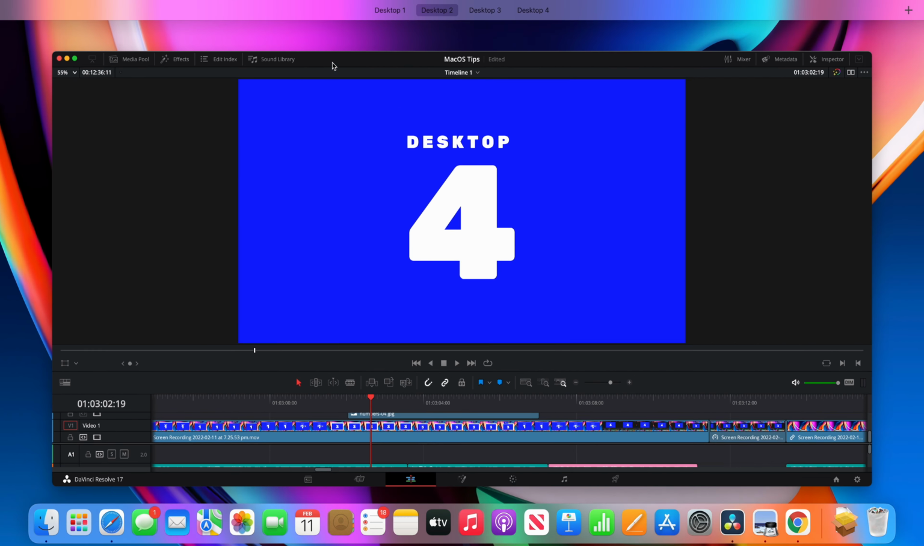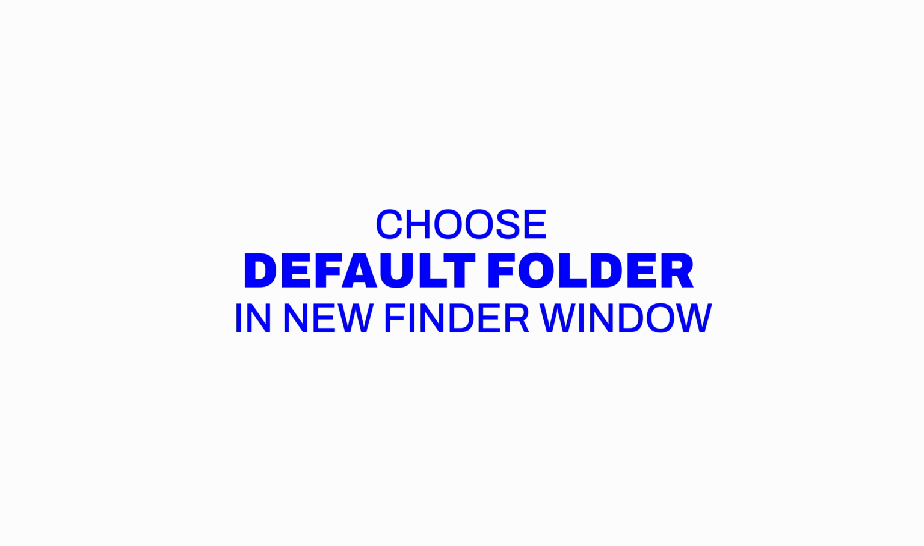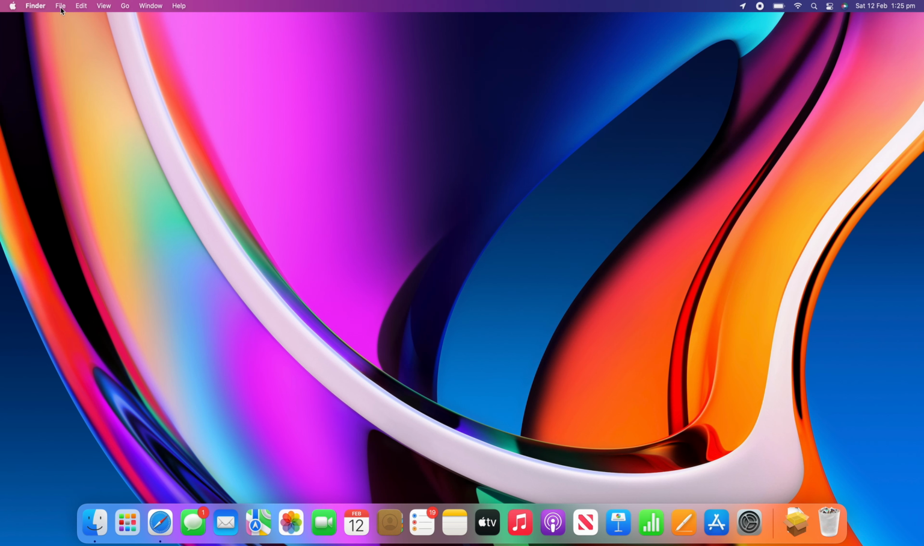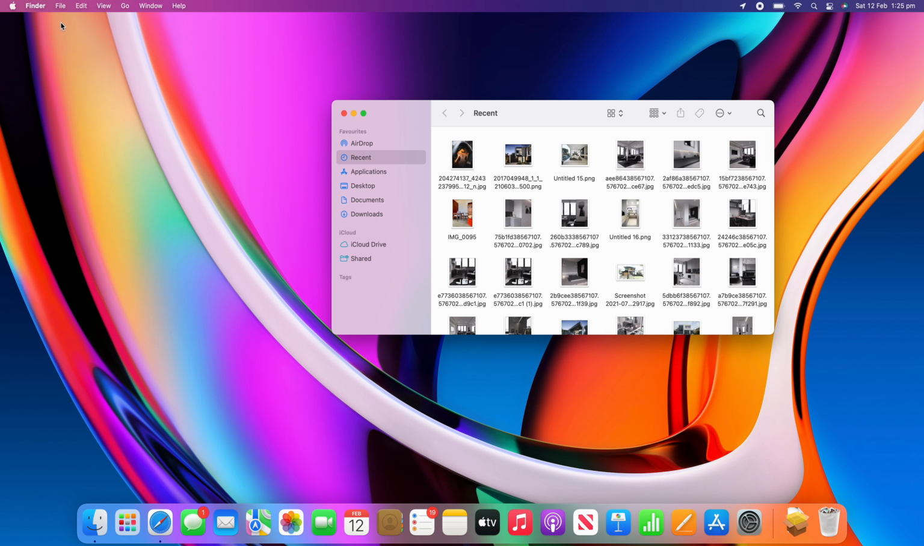Choosing a default folder when opening a new Finder window. By default, a new Finder window will open your recently opened documents, but that's not necessarily what you're looking for, and there might be other files you need to access more regularly, like a work folder. Well, you can change this so it opens a specific folder every time.